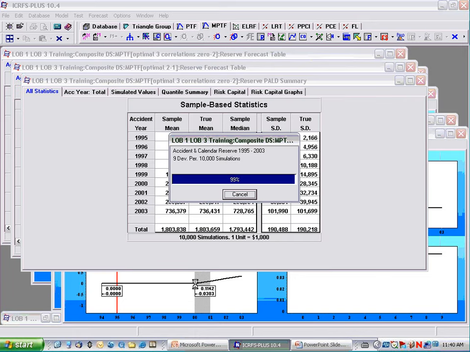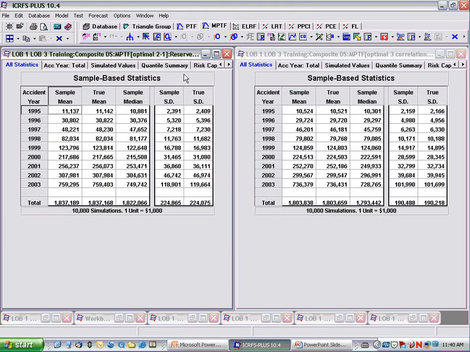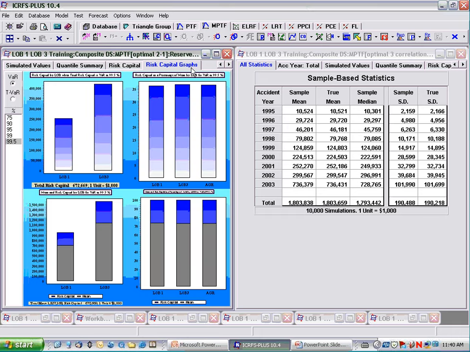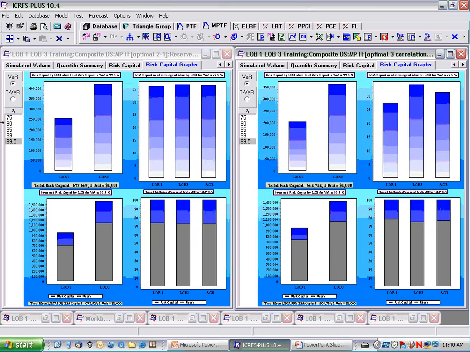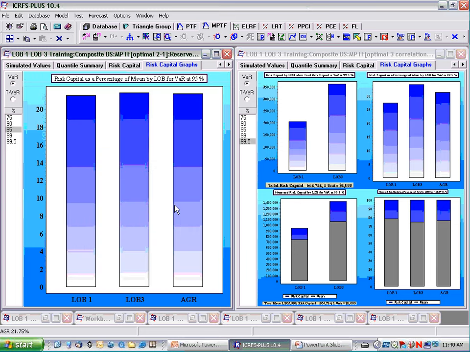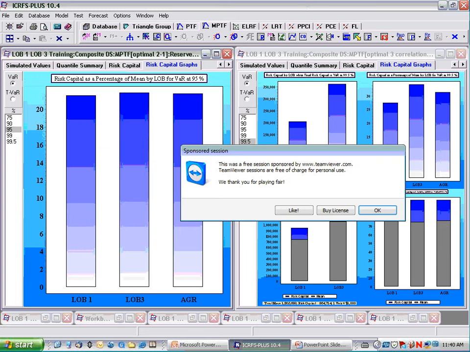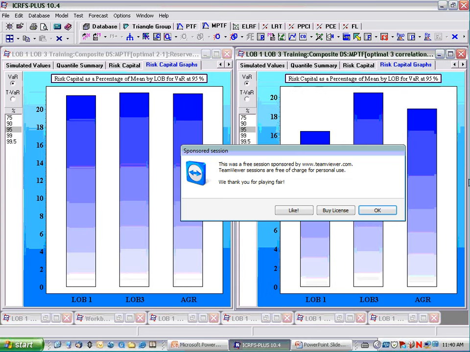OK. Now tile vertically, minimize other types. On each one, go to the risk capital graphs. The other one, the risk capital graphs. You go to, say, 95% VaR. Click on risk capital as a percentage of mean by LOB for VaR 95%. Same on the other side. And you can do your comparison pretty quickly.